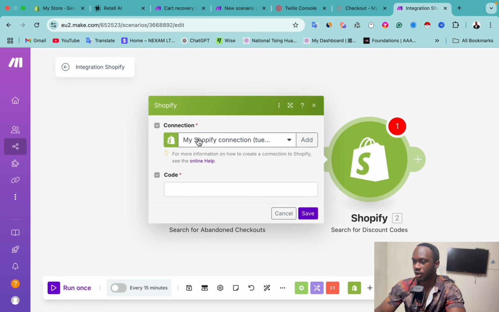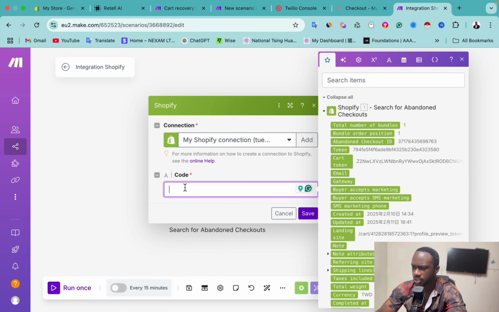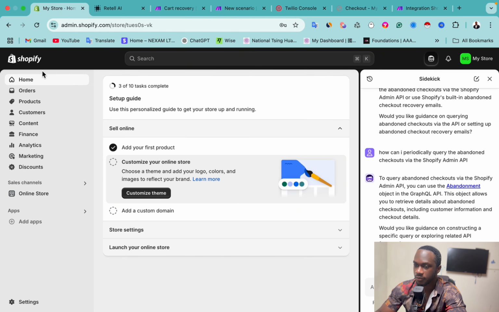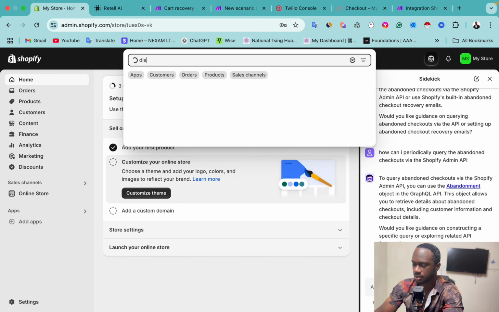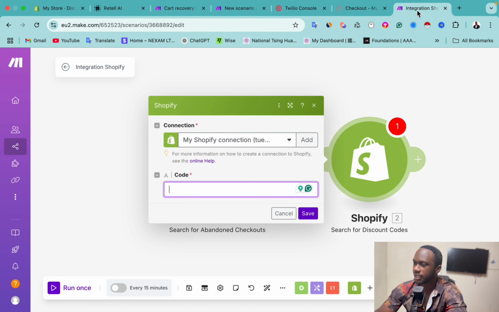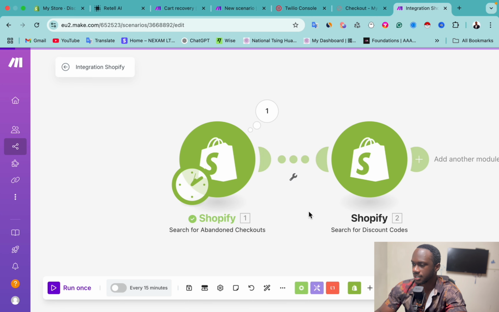So if I click on search discount code, here there's a discount code that I already created in my Shopify store. If I go back on Shopify and go on discount, you can see I have two different discounts. Here I'm going to look for that discount so I can extract what is called the discount rule. So I go back to make.com and I write 15 off and I save it.